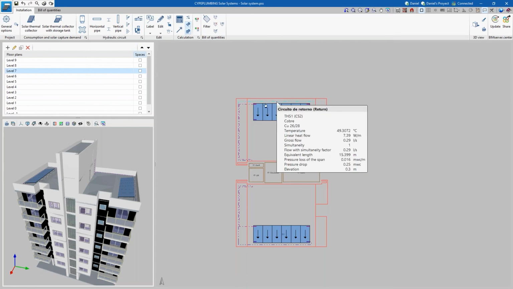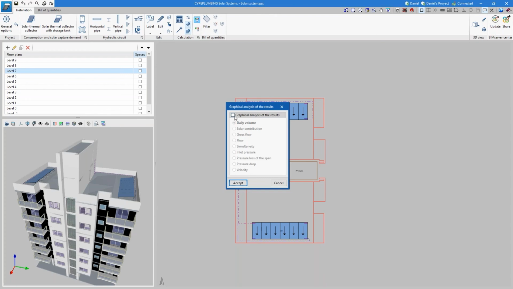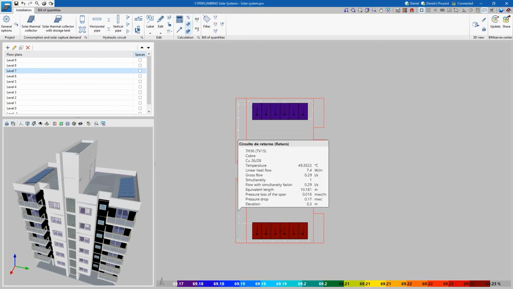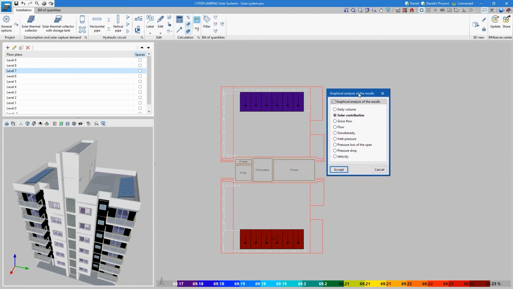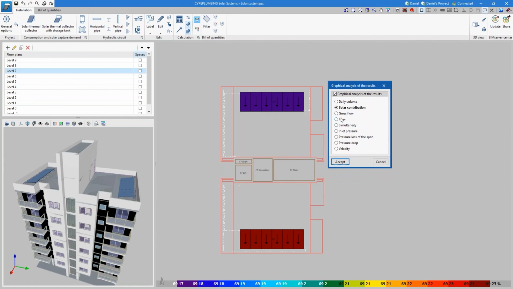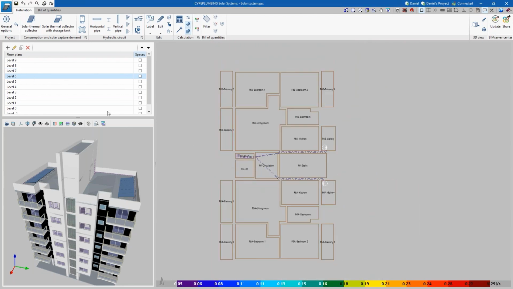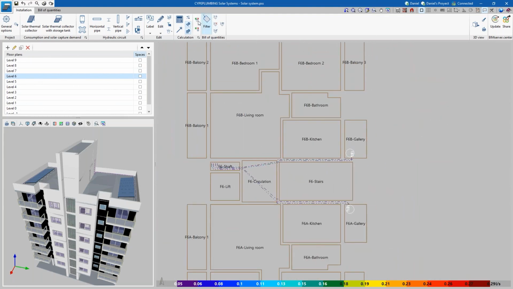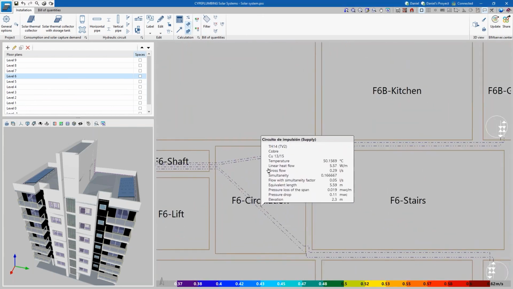So now that we have all this data, what I want to show you here today is that we also can have a graphical analysis of the results that allows us, for example, to check the parameters that we want to filter or to consider in case we want to perform any kind of study. For example, the solar contribution. We can get, for example, the flow for the pipes. I don't know if you can see the different colors. Let me swap between, for example, the velocity of that.